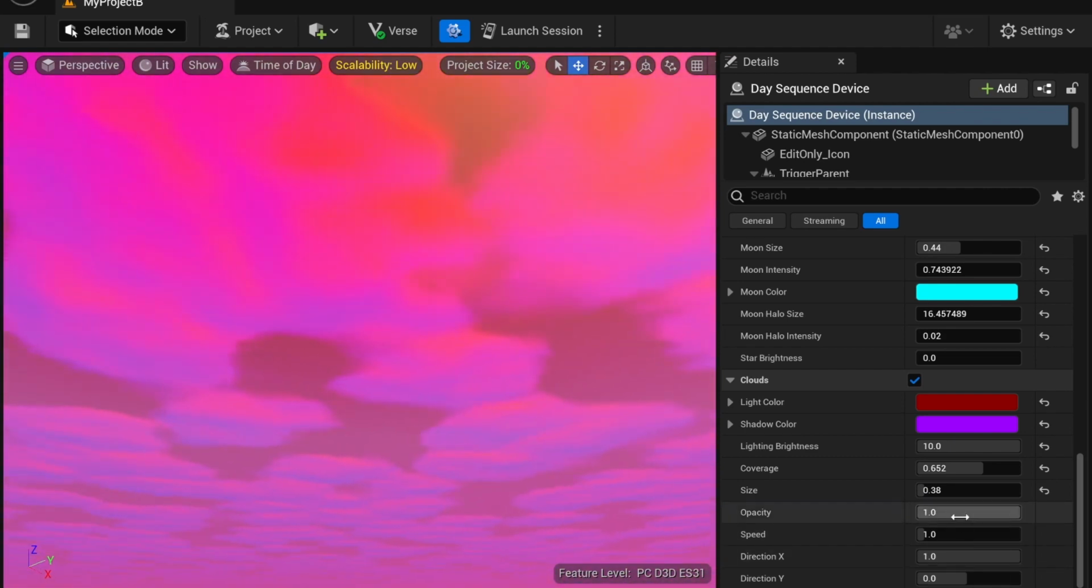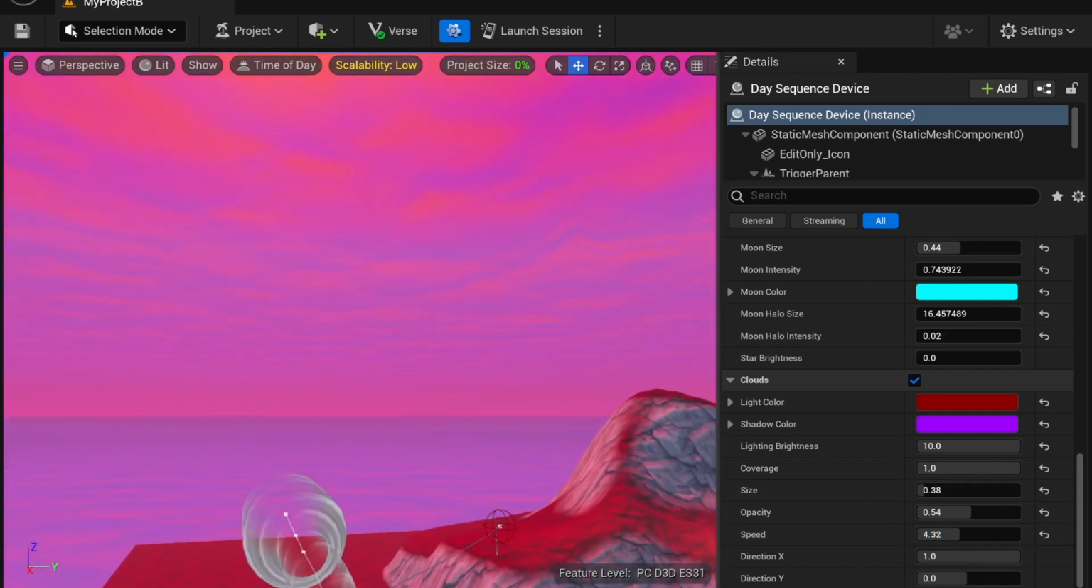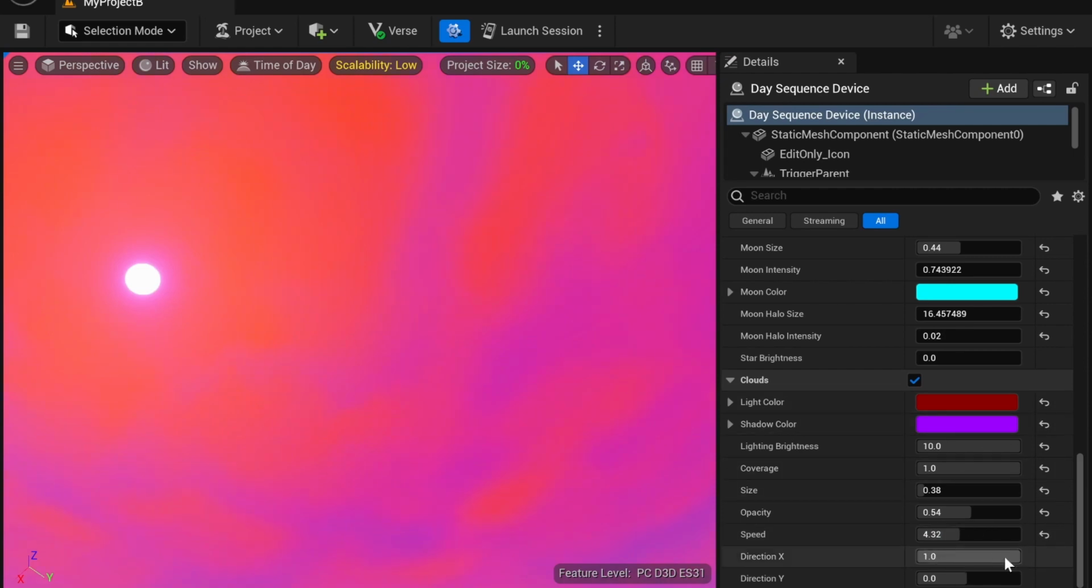Opacity is how translucent the clouds are. So if I turn this down, you'll be able to see through into the surrounding atmosphere. So for example, if I have full coverage, I can see through that, but if I turn the opacity up, I can't. So opacity determines that. Let's just turn it up a little bit. And speed is basically how fast the clouds move. And of course, direction is going to be where the clouds are going.